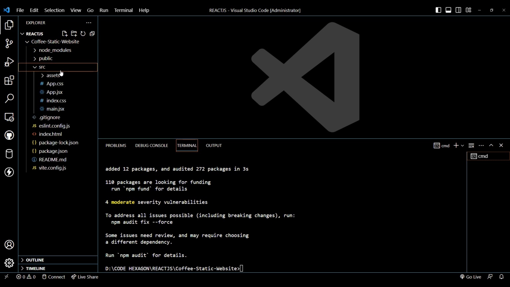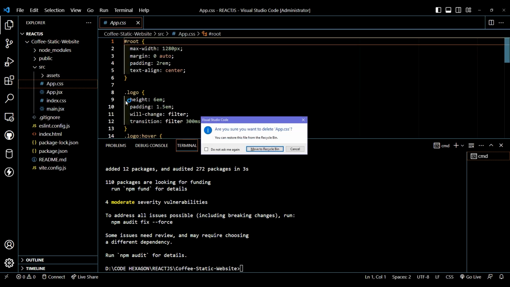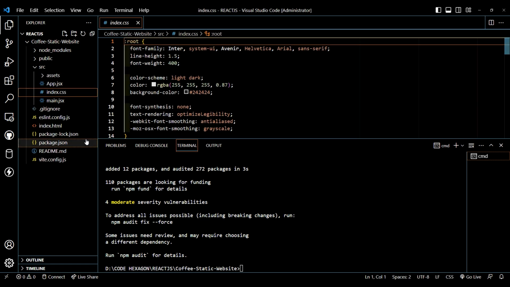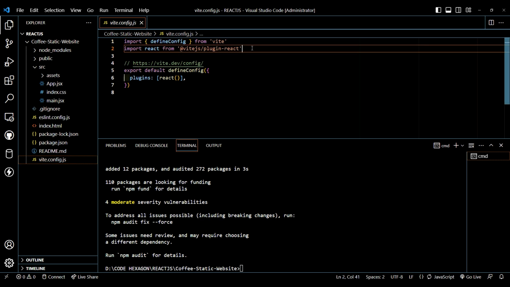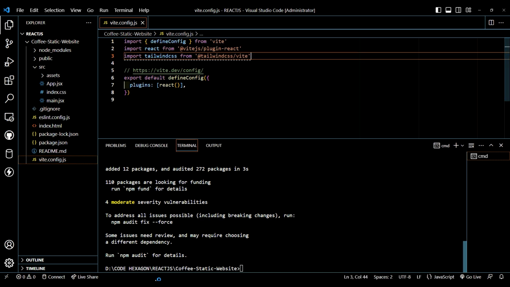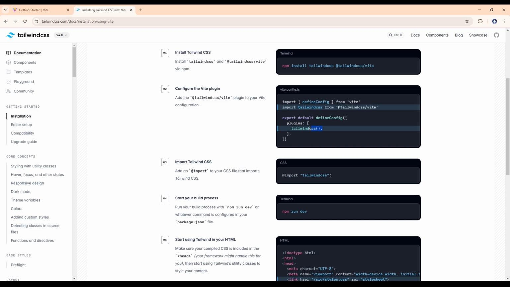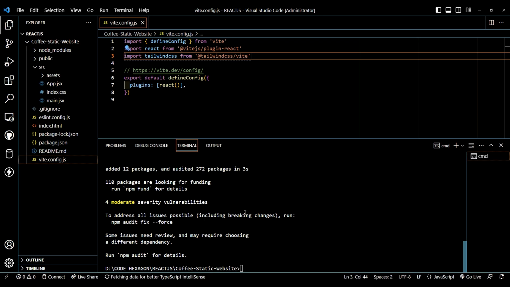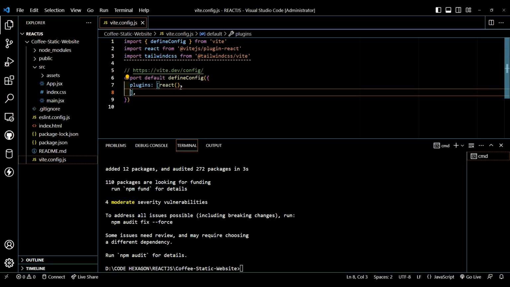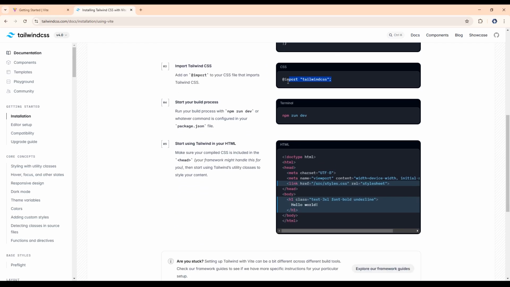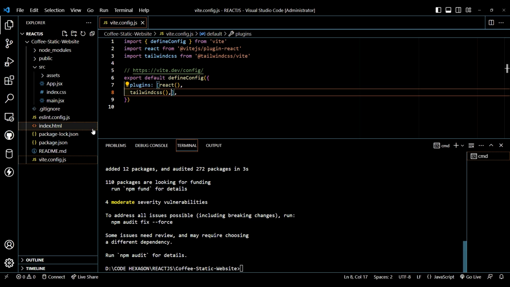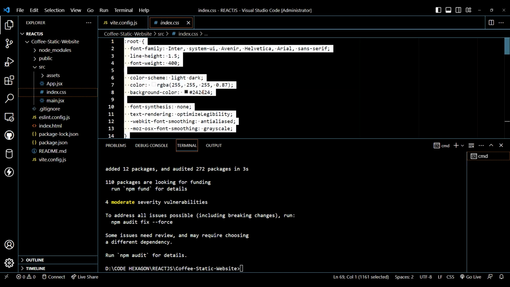and now we don't need the App.css file. Remove this. Now go to vite.config.js file and paste it here. Now copy this line and paste it here. Put a comma and paste it here. Now scroll down and copy this import statement. Go to index.css and paste it here.